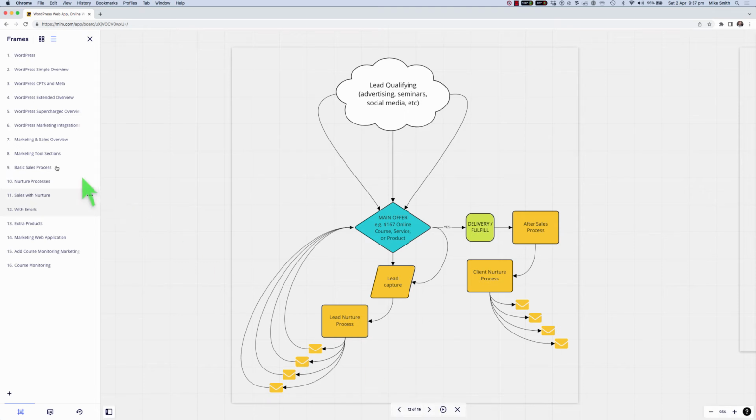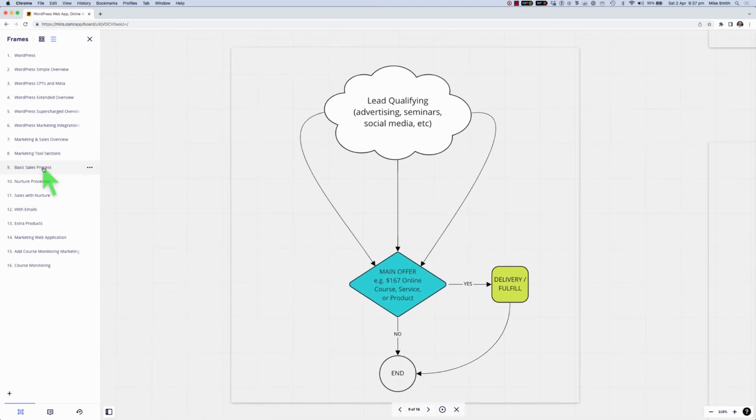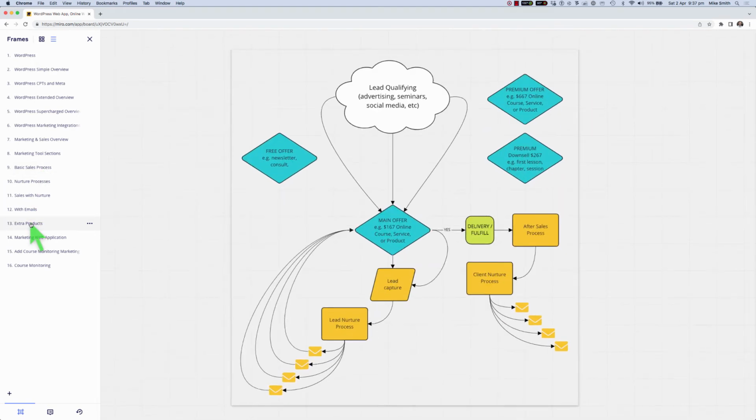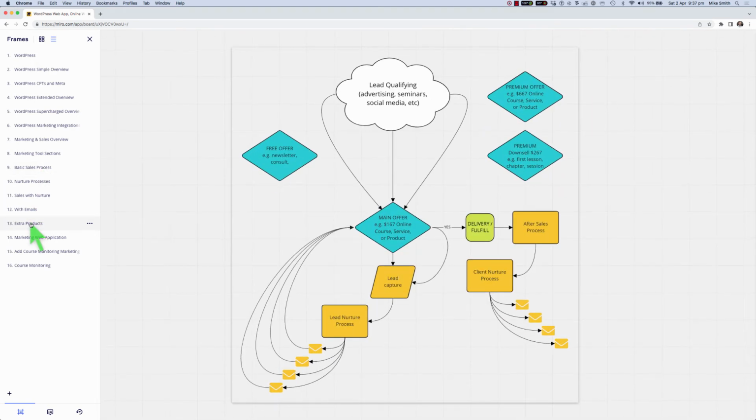So now our basic sales process has become a bit more sophisticated, and it looks like this. And we might also have extra products, thinking about, okay, well, if we have just a main offer, then maybe we also have a free offer, and that free offer might be the means by which we make our lead capture process a bit more persuasive and successful. So we capture more leads because we give them at least something for free in return for their contact details.